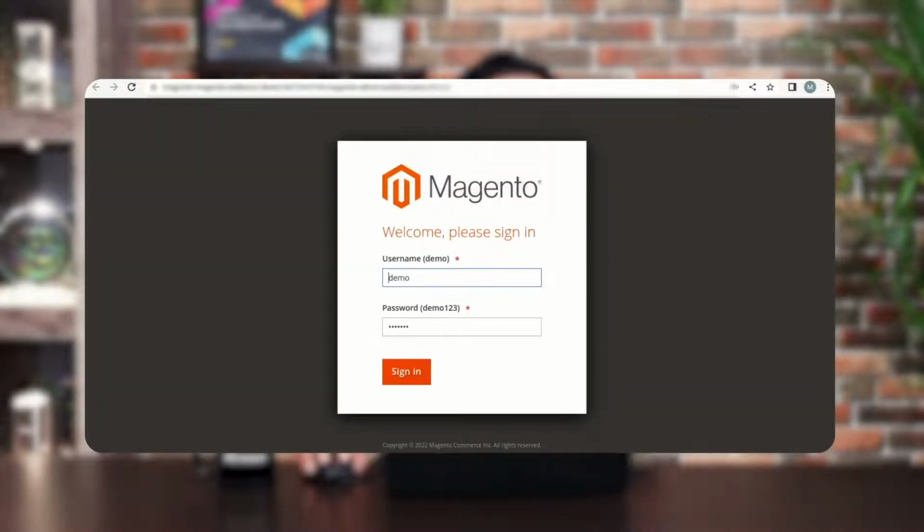For that, let me take you to the admin backend panel of the Magento 2 web store, and let's log into the Magento 2 web store by entering the username, password and tapping on the sign in button thereafter. After we have successfully logged into the Magento 2 backend panel, we'll find one option on the side panel on the left hand side.